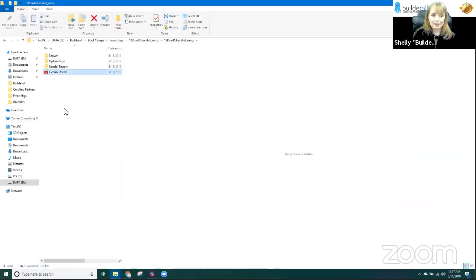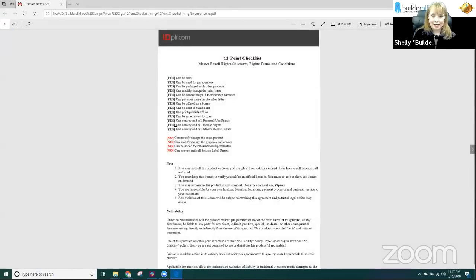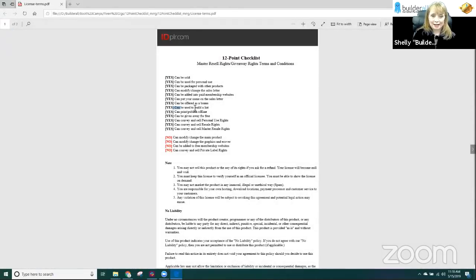Here are the licensing terms, and we'll look at the licensing terms again, just to make sure everything is on the up and up. And it says, yes, it can be used to build a list, and yes, it can be given away for free. So we've got those two things. That's what allows us to put it as a lead magnet. Very, very important that you look at that.